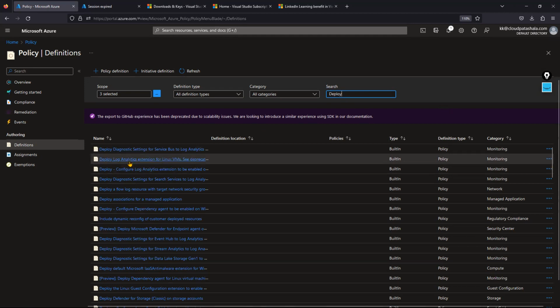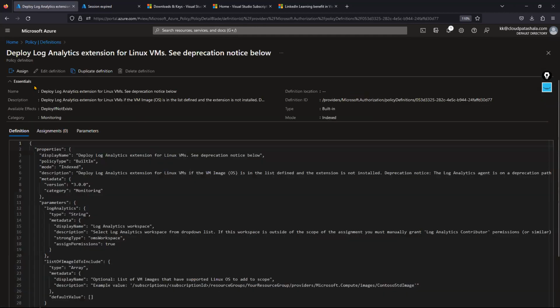And deploy if not exist. What exactly does it mean? You can see, deploy Log Analytics extension for Linux VM, see the deprecation notice below. Deploy if not exist means if such an extension is not available, as per the available effect, it automatically deploys that extension and installs it. You can see the listed extension is not installed, and it is going to install it automatically.